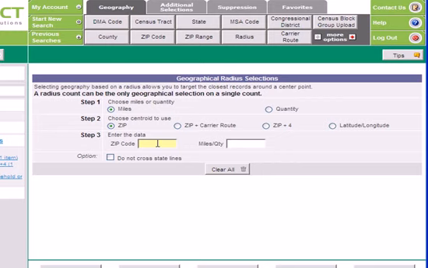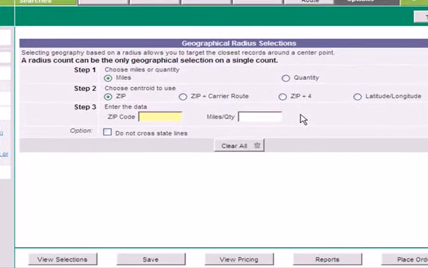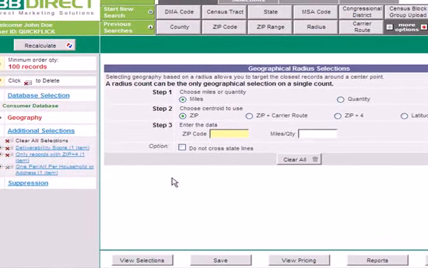And of course then once you have the latitude longitude or whatever centroid geography you're going to use, you enter in the miles or quantity and complete your order. You can then add your demographics and what have you to filter the best audience for your campaign. If you did not want to cross state boundaries, of course you can select the do not cross state boundary lines option here. Otherwise it will cross a state boundary if you're bordering a state.